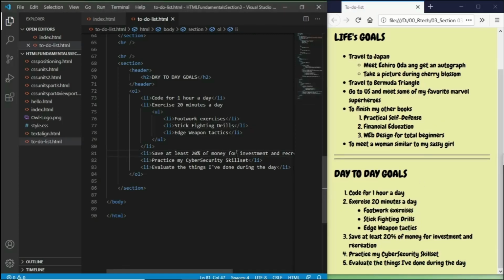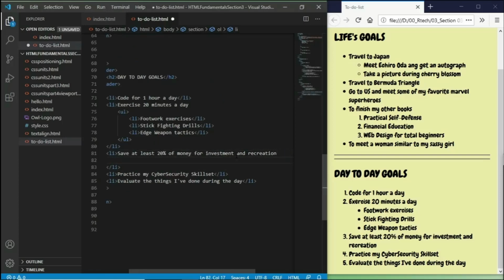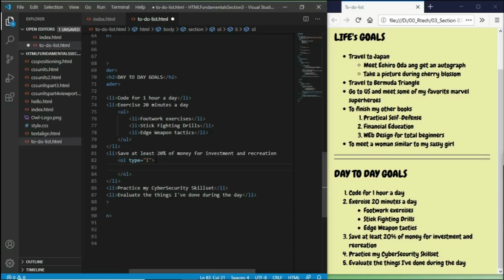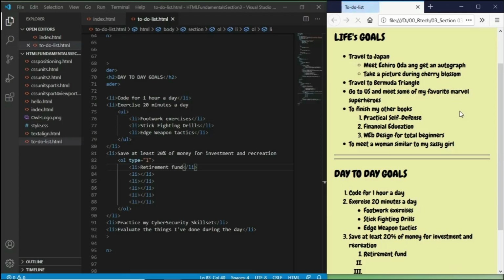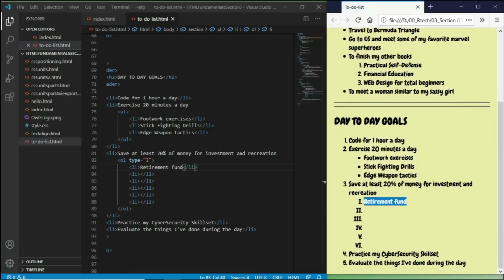Now let's create another list here, which is an ordered list now. Let's have an OL. Inside of this, I want to create a type of Roman characters. Let's save it, and then inside, let's have a list. Let's have at least 6 items here. So here, I would want to put retirement fund. Let's see what will happen here. Let's refresh. And we now have the retirement fund item.